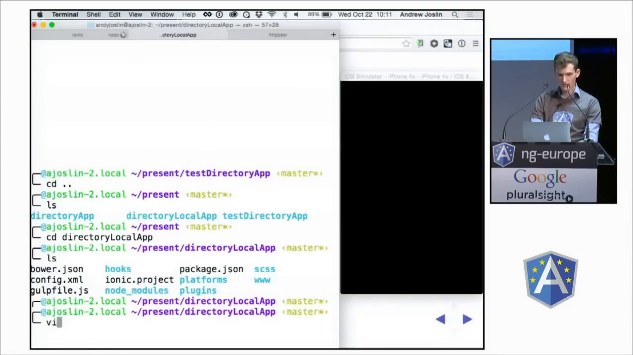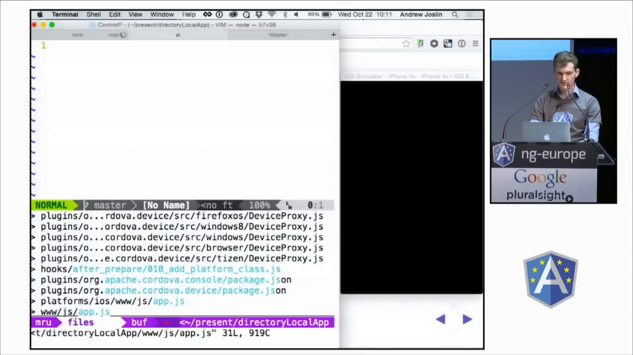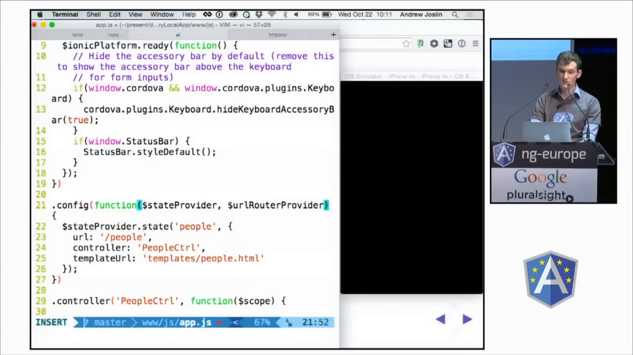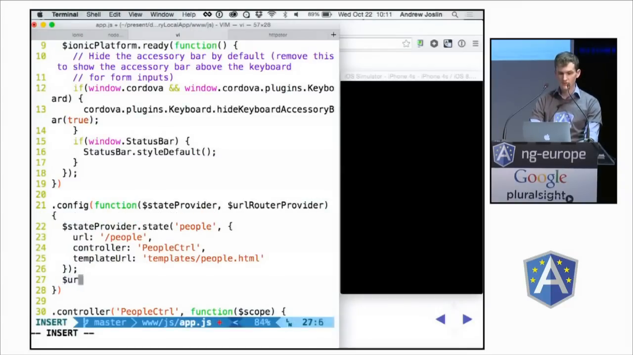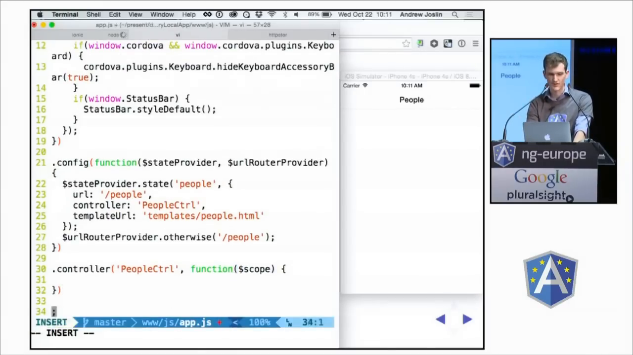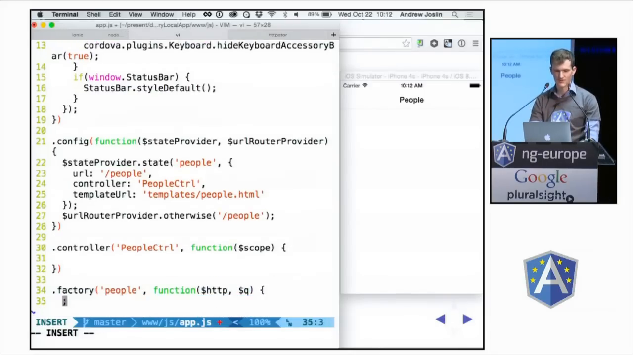The last thing we need to do is go to our app.js, and we need to set the default URL for the app to /people, because it's going to index right now. So we have $urlRouterProvider.otherwise /people. Okay, so boom, we have a page loading. And as you see, it's completely instant. So let's add our people now real quick. We're going to make a service called people, which does simple HTTP requests to fetch people from the random user API.